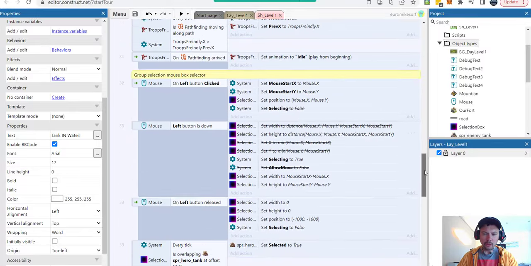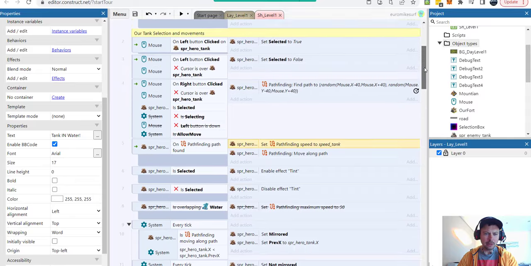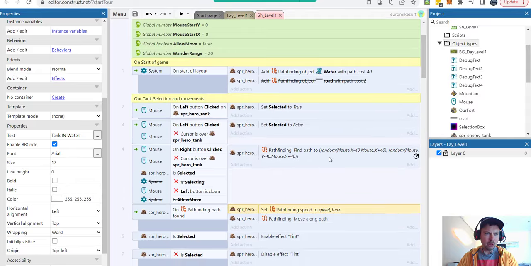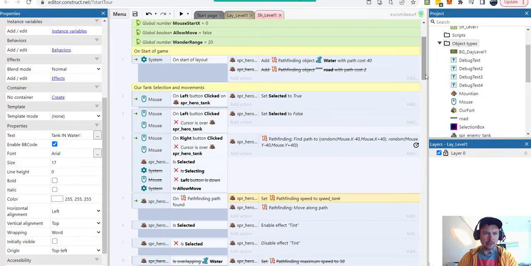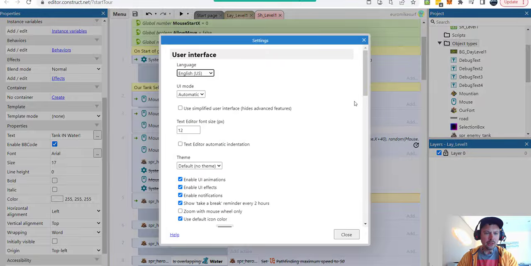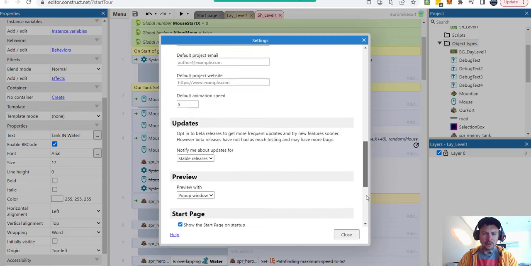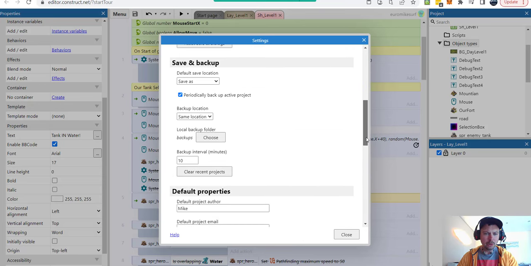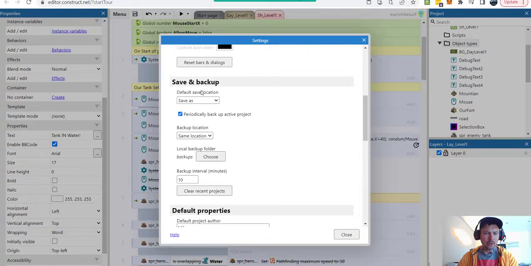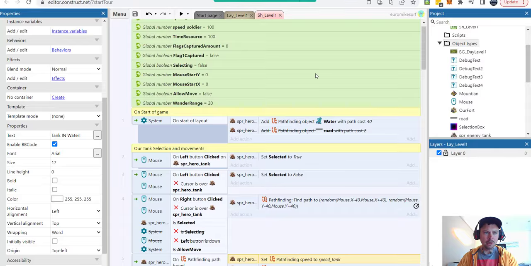So I organized our code into parts, and this way it's much easier for me to find. If I need to change something, I know exactly where it is. I highly suggest to keep everything organized. Additionally, in the menu, in settings, I highly suggest that you enable backups because you don't want to lose your work. So make sure you have save and backups enabled.